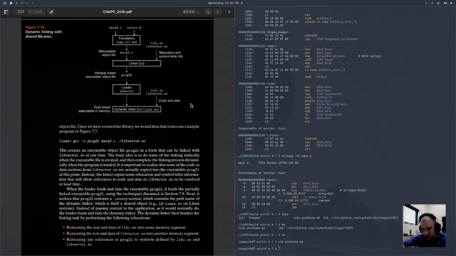Relocating the text and data of libc.so into some memory segment, relocating text and data of libvector.so to some other memory segment, and relocating any references in prog21 to symbols defined by libc and libvector.so. Finally, the dynamic linker passes control to the application. From this point on, the locations of the shared libraries are fixed and do not change during execution of the program.